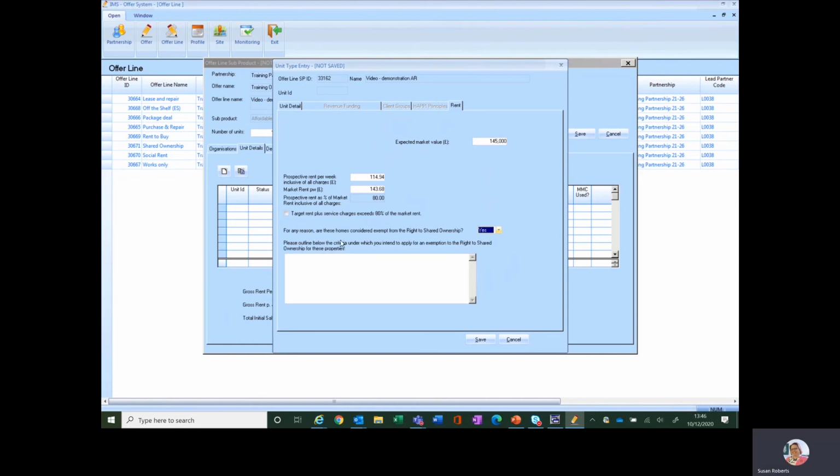If you selected yes, you'll be asked to add some comments below. If the answer is no, set that and you don't get asked those questions. So now let me click on the save button and then the cancel button.